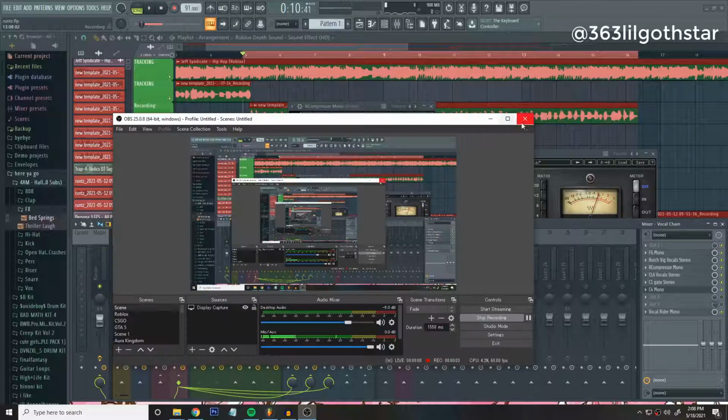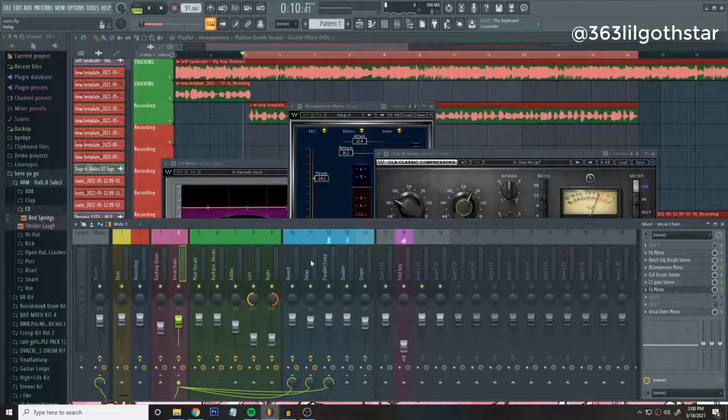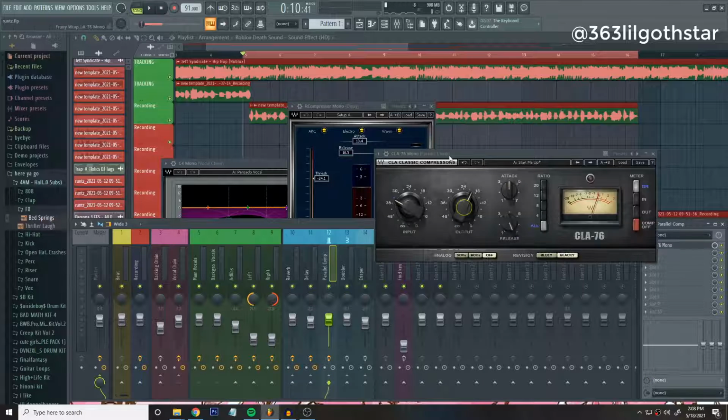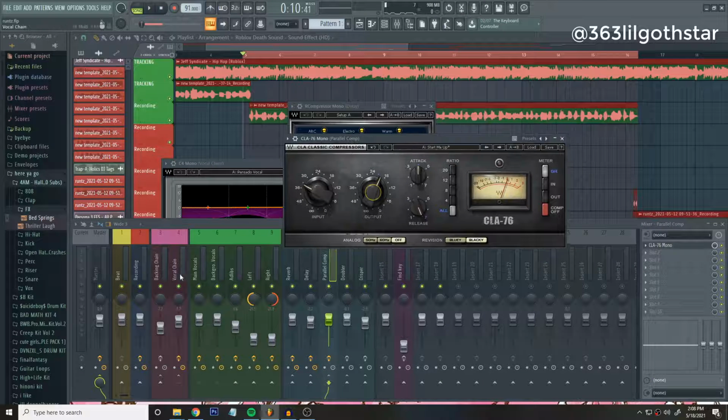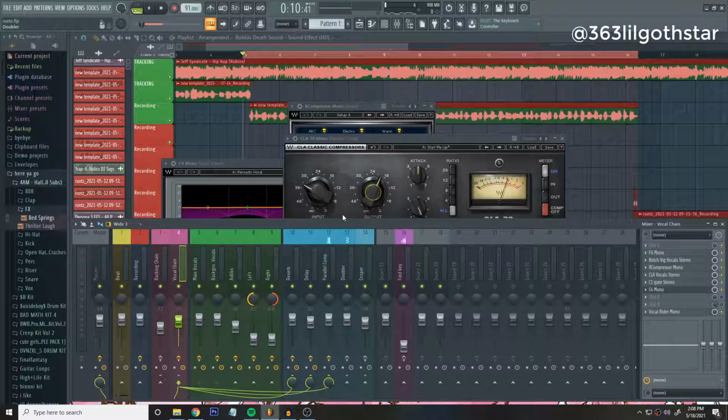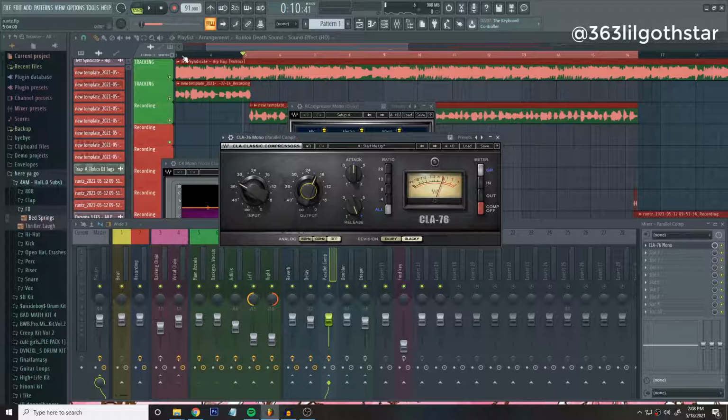Next is the parallel compressor. I forgot to enable the effects, but yeah, you want to add a parallel compressor. You want to mess with this until it sounds good. You want to put the ratio to all. You're going to put the attack at 4, release at 7. And you want to mess with the input and output until your vocals sound good. It's going to be different for every song.